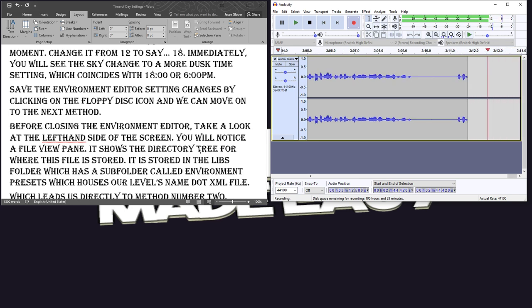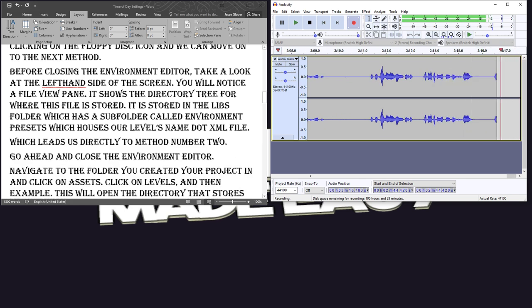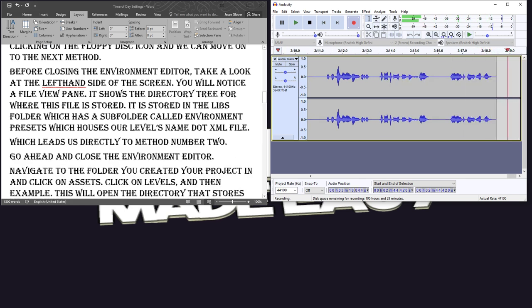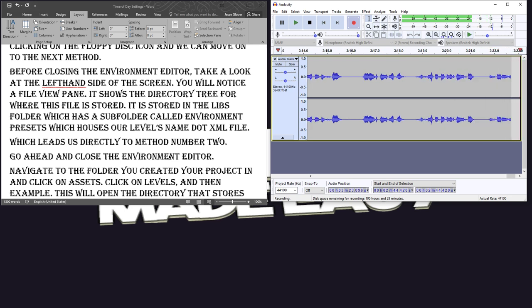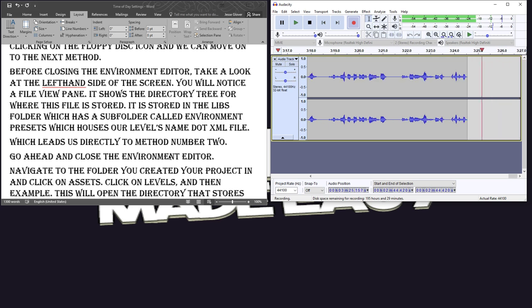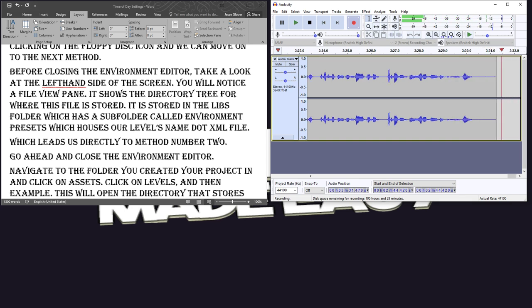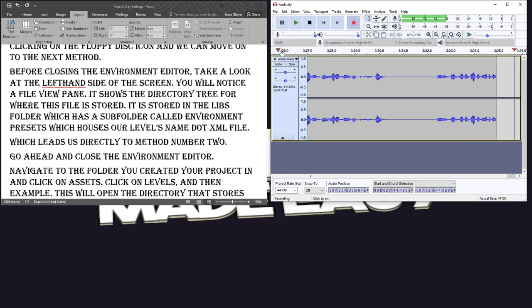Before closing the environment editor, take a look at the left-hand side of the screen. You will notice a file view pane. It shows a directory tree for where the file is stored. It is stored in the libs folder, which has a subfolder called environment presets, which houses our levelsname.xml file. And this, of course, leads us directly to method number 2.